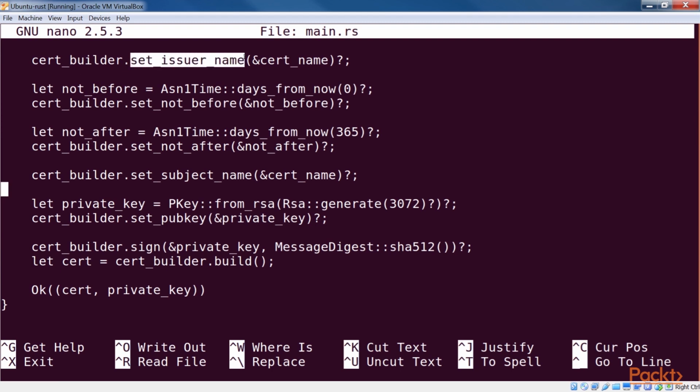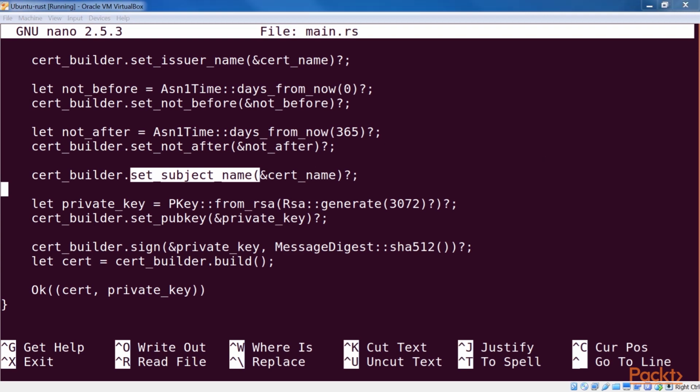We use set_issuer_name to append the name object to the certificate. We set the expiry date to 365 days after the current date, and use set_not_before and set_not_after to set those two. The subject name is set to the same name object using set_subject_name. Finally, we need to generate a private key, which we generate using the RSA module, and we set the private key on the certificate.